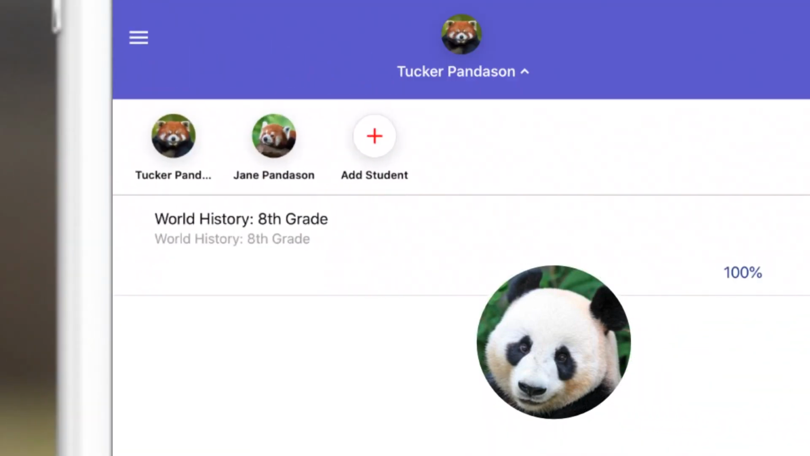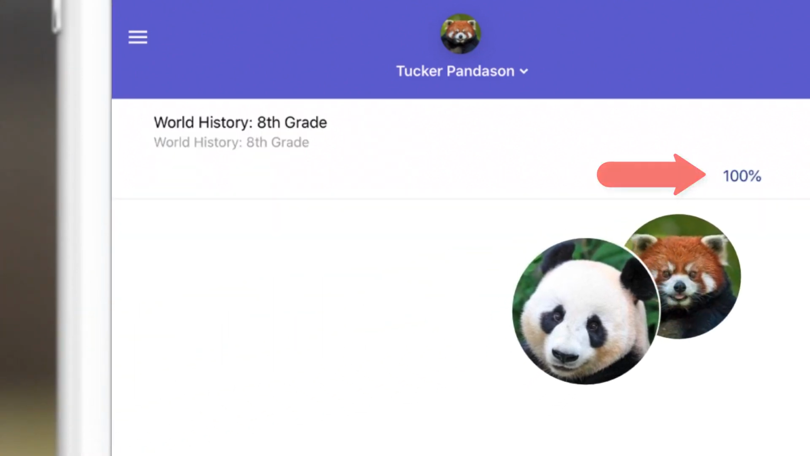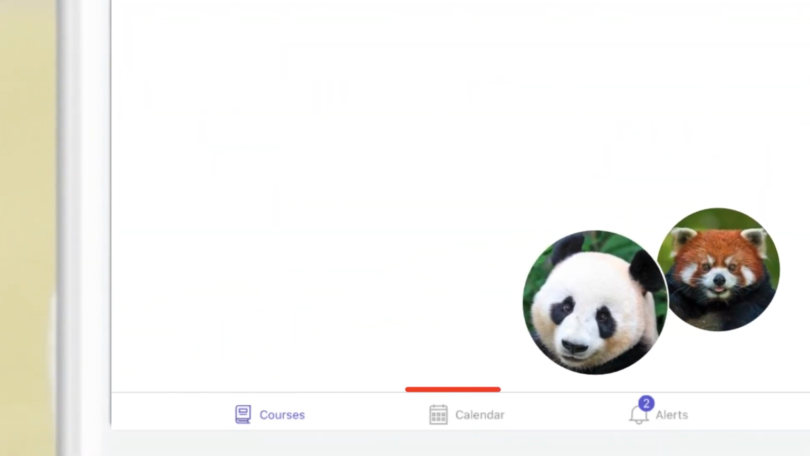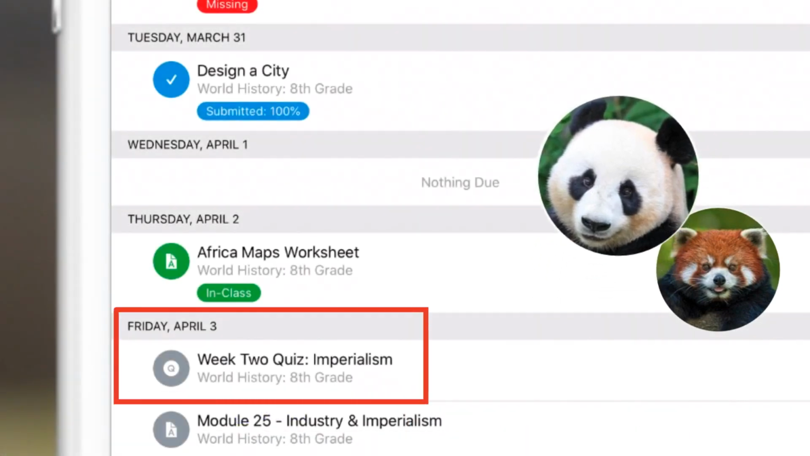That night, before sitting down to dinner, Amy checks Tucker's classes and grades. He's doing pretty well. She also checks the calendar and notices that Tucker has a test coming up in a few days, and then helps Tucker organize his notes and create a study plan after dinner.